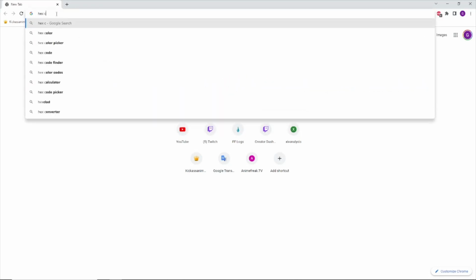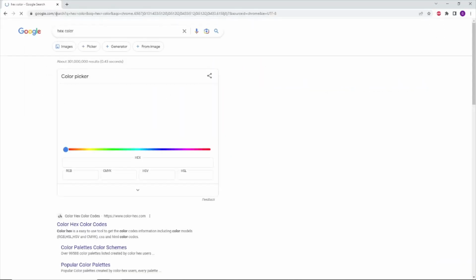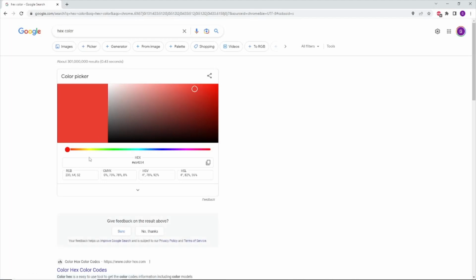Search for a hex color on Google. Let's make him purple. It's going to give you this hex key right here. This hex key is in RGB, so you need to just put it in reverse order. So it would be EB34EB.